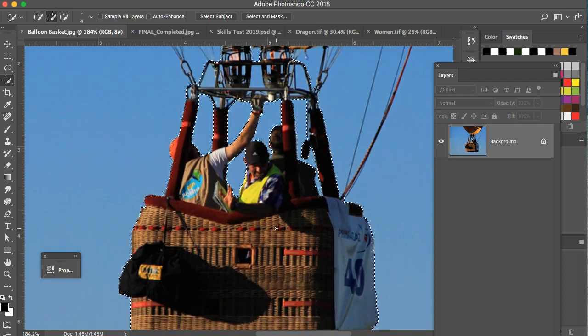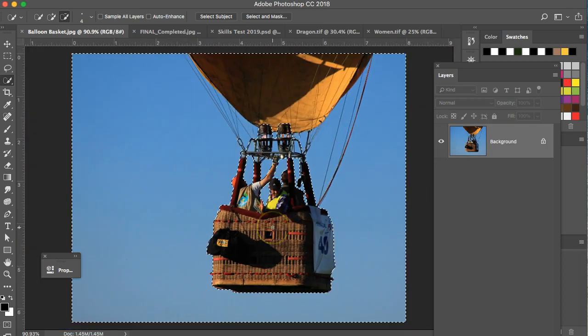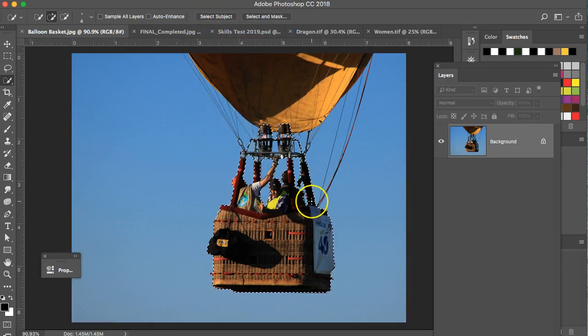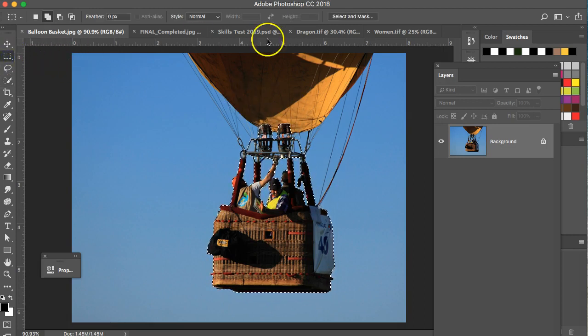Okay, so now we have a pretty good selection of the outside around this, and then all we have to do is go to select inverse, and now we have that selection. So what I would do is go ahead and you could select and mask this ahead of time, and that may help also if you go to any of the selection tools. If you go to select and mask, you could do that, or in this case all we're going to do is copy and paste, so don't worry about the select and mask.